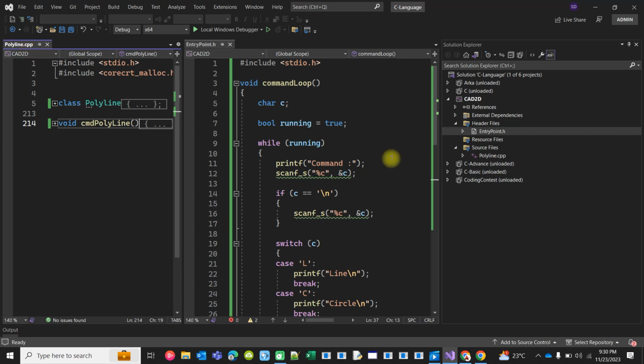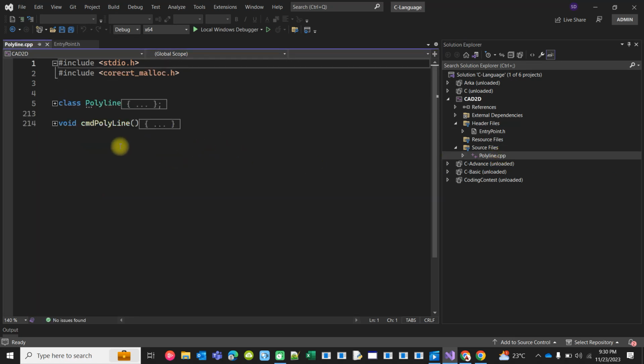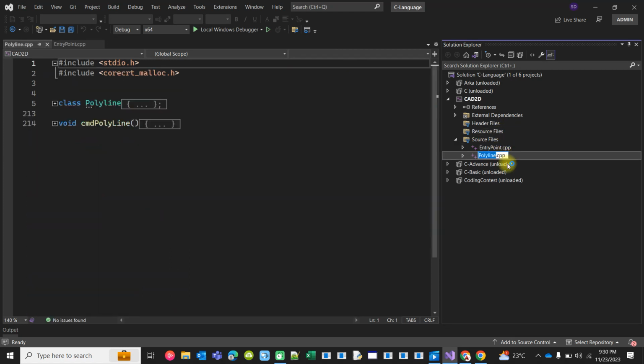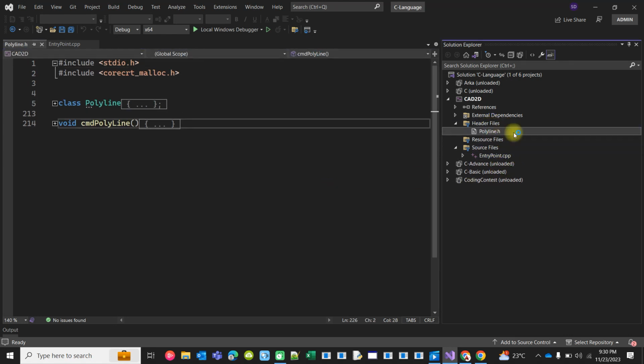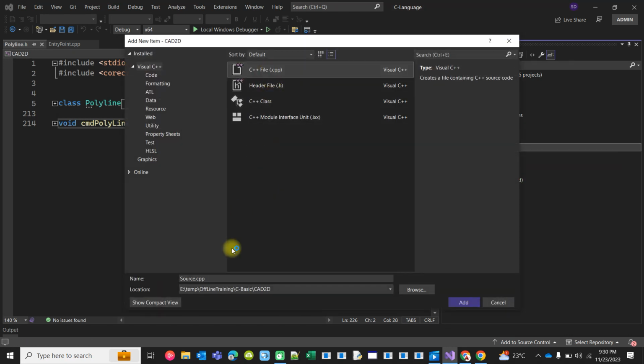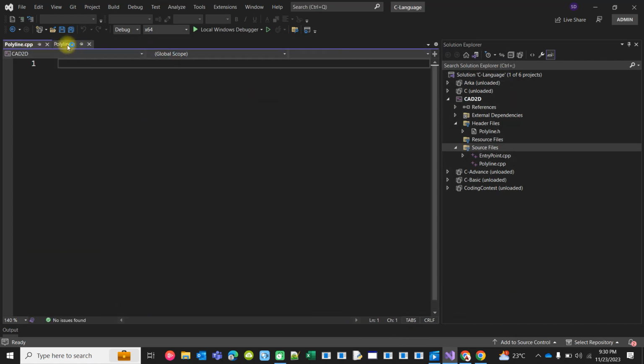So this is header, polyline.cpp. So did I make something wrong? Yes, I did. I did it a little bit in a hurry. It should be CPP, instead this should be header. And I have to create a polyline.cpp here. Polyline.cpp. Now look at this.